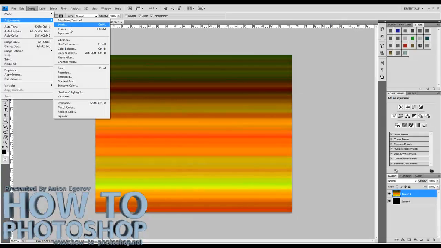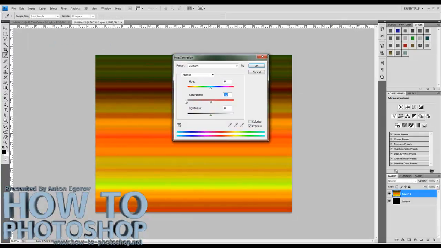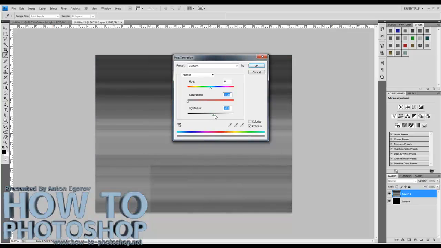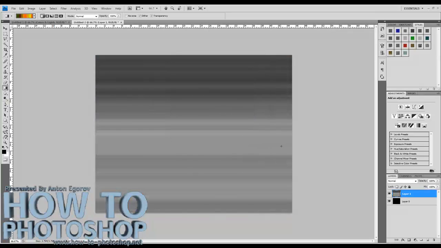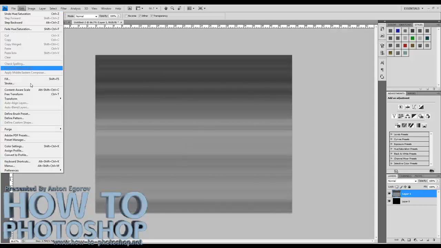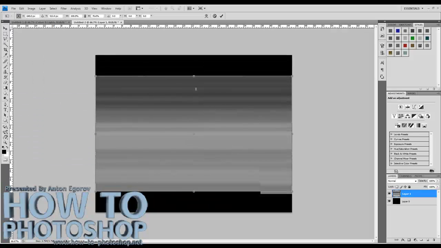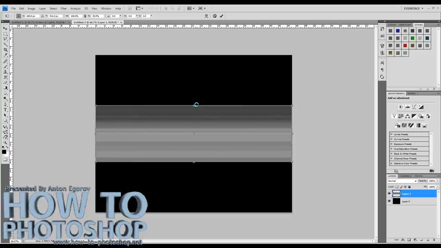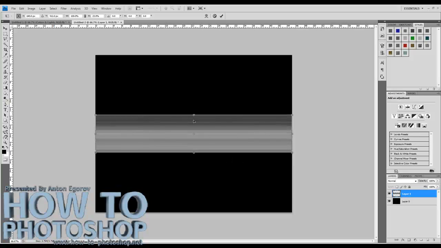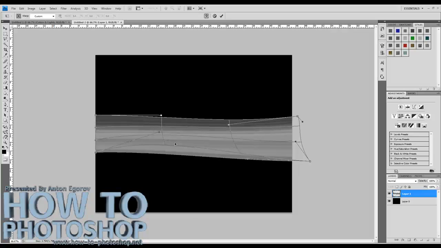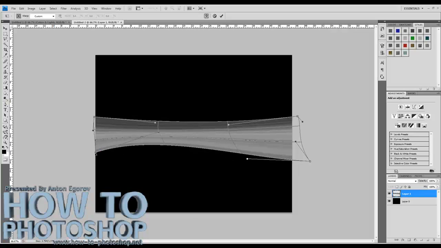Then go into image, adjust, and hue and saturation, and we want to make it black and white, maybe lighten it up a bit. You'll see why a little bit later. Now we want to scale it down, so we're going to edit, transform, and scale, and we'll hold down Alt, so we'll scale it down to the middle and maybe a little bit more. Right click on this and choose warp and scale it like this so it will look like a line going out from somewhere.